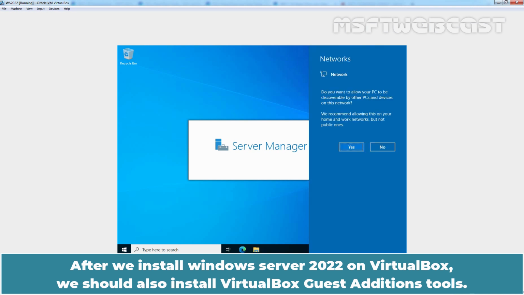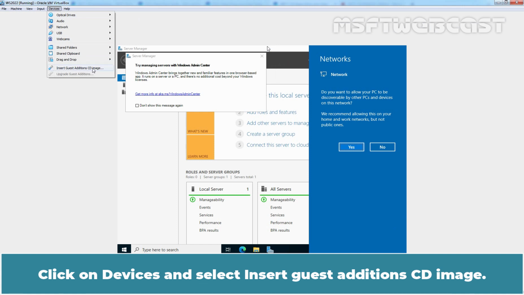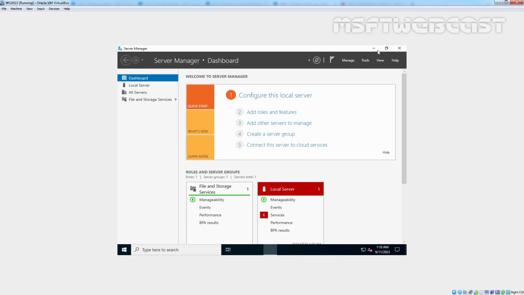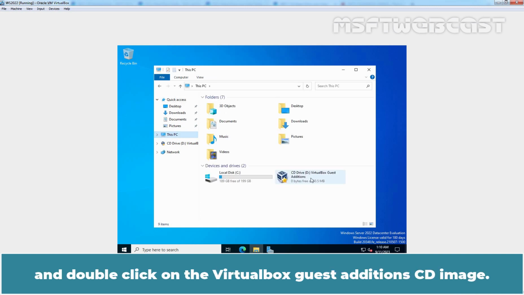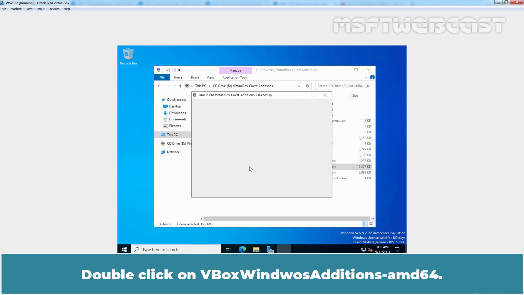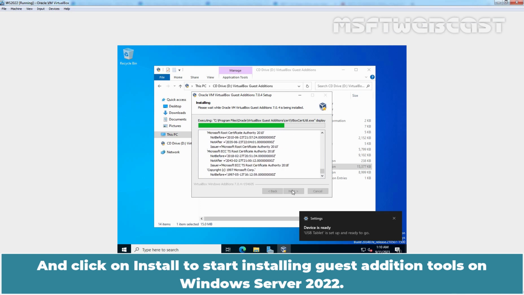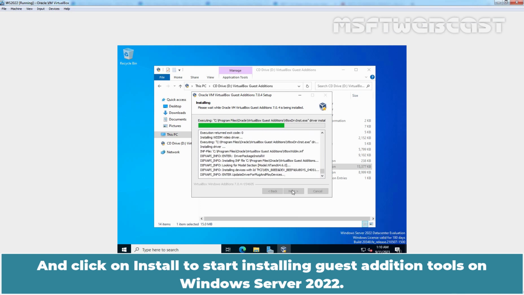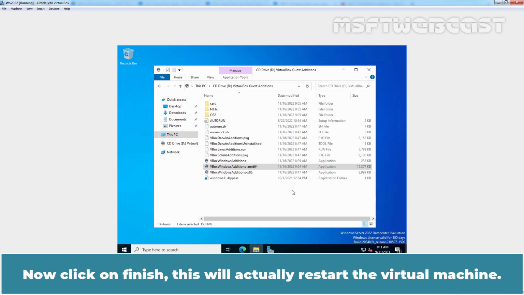After we install Windows Server 2022 on VirtualBox, we should also install VirtualBox Guest Additions tools. Click on Devices and select Insert Guest Additions CD image. Open the Windows Explorer. Click on this PC and double-click on the VirtualBox Guest Additions CD image. Double-click on VBox Windows Additions AMD64. Click on Next. Click on Next again. And click on Install to start installing Guest Addition tools on Windows Server 2022. Once the installation process is complete, ensure that the Reboot Now radio button is selected. Now, click on Finish. This will actually restart the virtual machine.